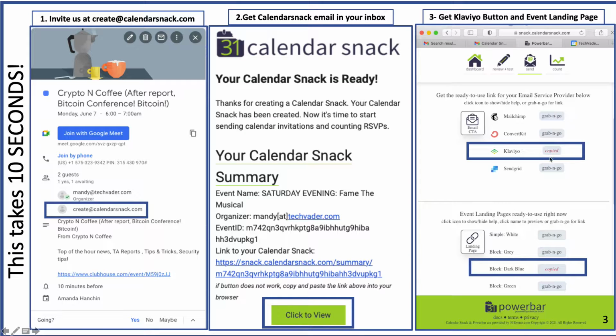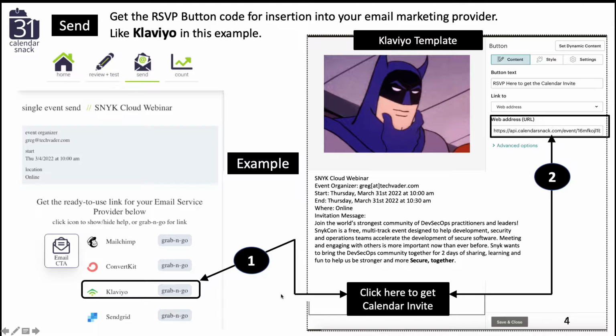There are 2 sets of code, or actually 3 sets of code. I'm not going to get into great detail about these buttons at the top. We're going to talk about the first set of codes, which are the RSVP buttons for the email marketing templates. So she grabbed her code here out of Klaviyo, stuffed it into a Klaviyo template right here, and then set up an RSVP call to action button.